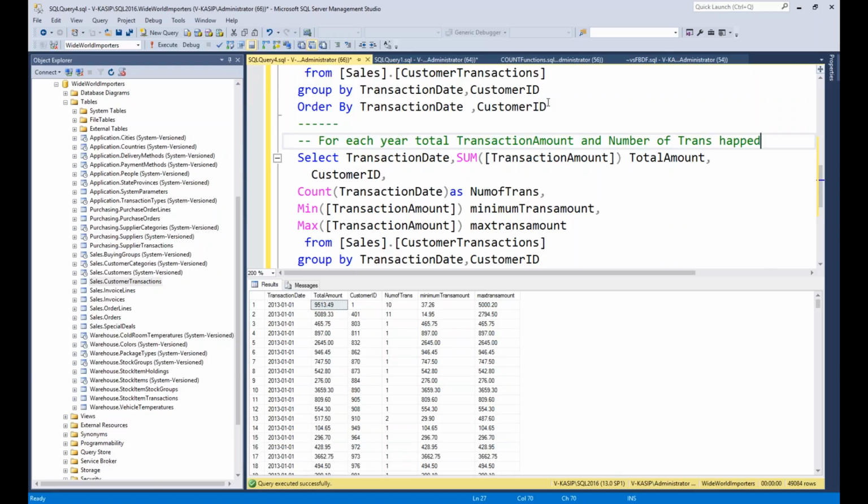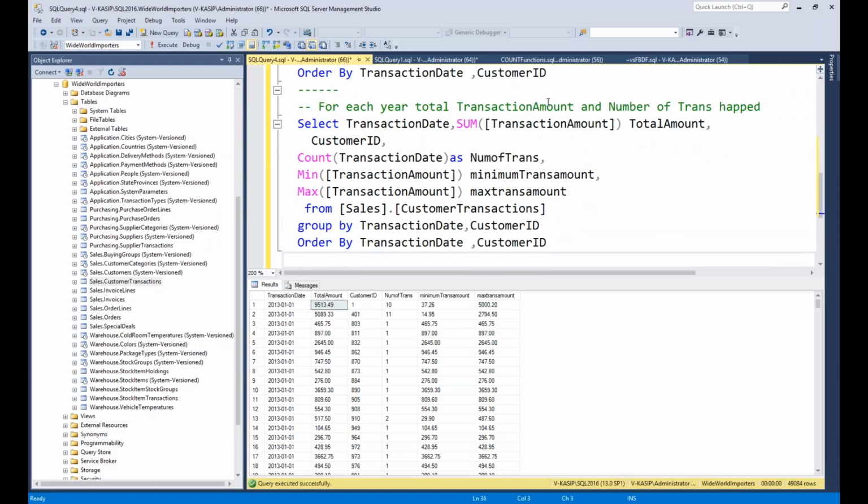This is my query, what I'm looking for. Then what would be the query? If I use just transaction date, it is date wise, so I need to get the total year wise. For each year, the total transactions, the number of transactions that happened.